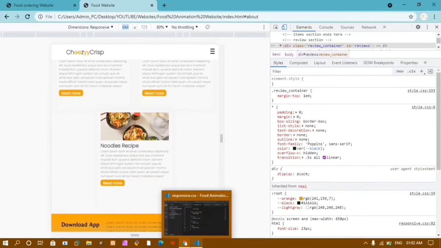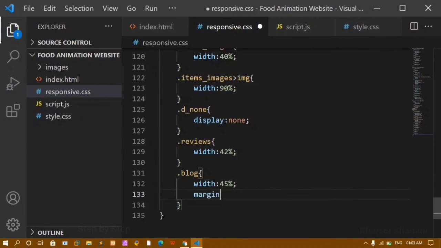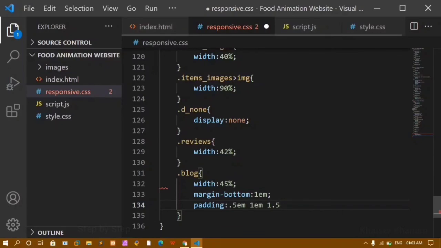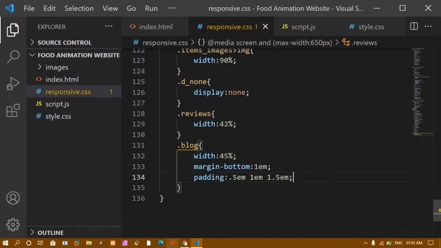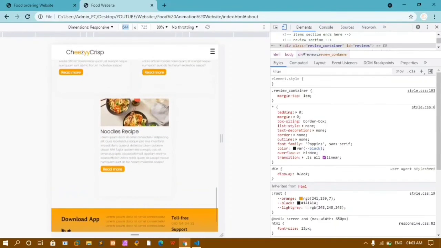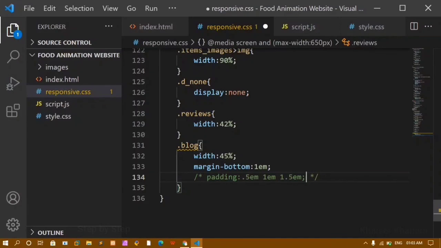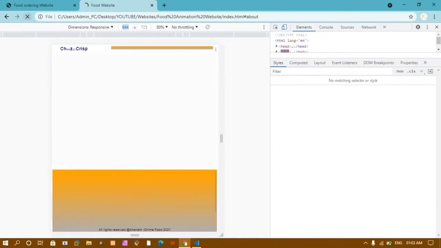Okay, the third card. Now for this I'm just going to give some margin bottom, because you can see all the cards are stuck. So I'm just going to give some margin, and here I'll be giving margin bottom of 1 m, and also I'll be adding some padding. Padding I'll be giving 0.5 m. On top, left and right I'll just give here 1 m, and bottom I'm giving 1.5 m. I'll save this. I'll refresh this one. Now all the properties have been applied, and padding I got from below as well. If you don't want to give, you can just remove this. I'll save this. I'll refresh this one.